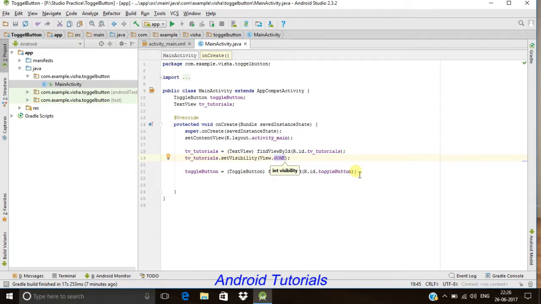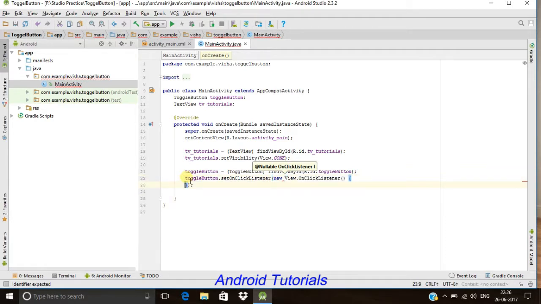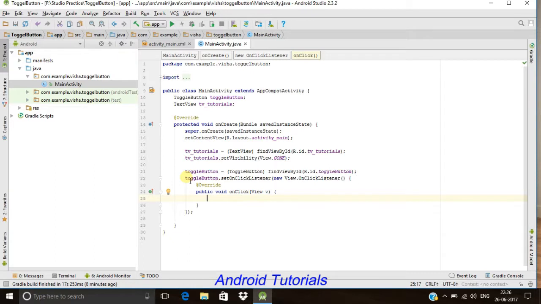So now come to the toggle button and write toggleButton.setOnClickListener, and we will create its anonymous object, new View.OnClickListener, and here it creates an overriding method of onClick. Now we just make some conditions of if and else. We will create a bracket and check the state of the toggle button.